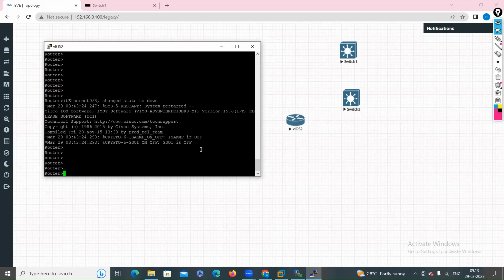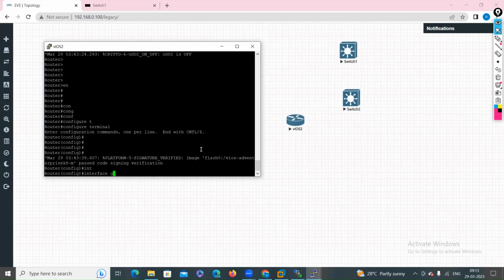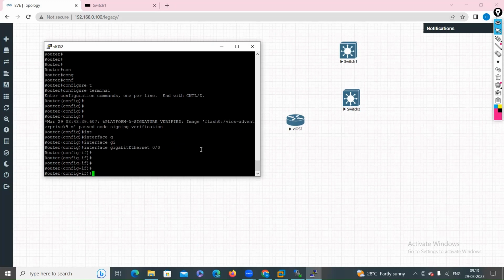Yes, I can do everything. I can just assign the IP address to an interface. I can choose any interface, right? So my router is working fine, guys.